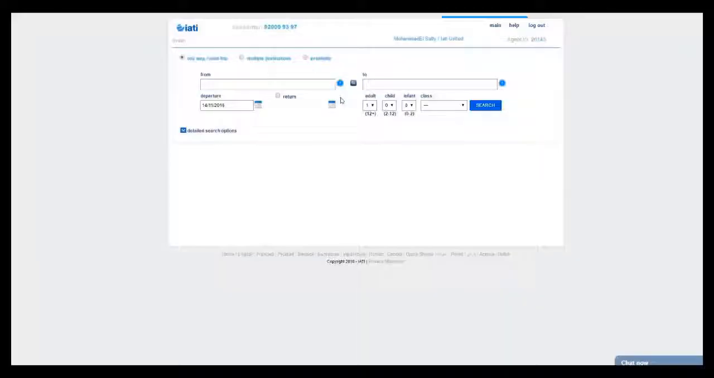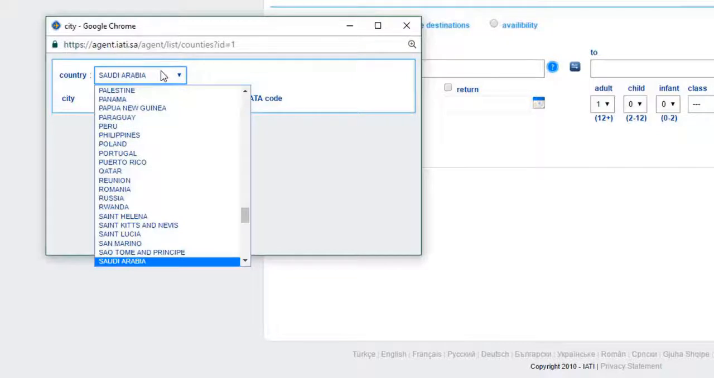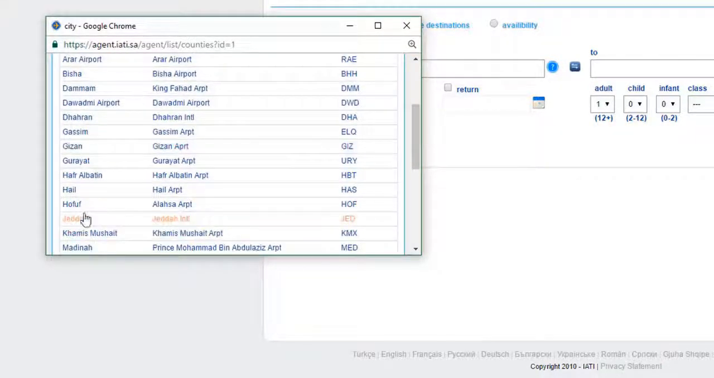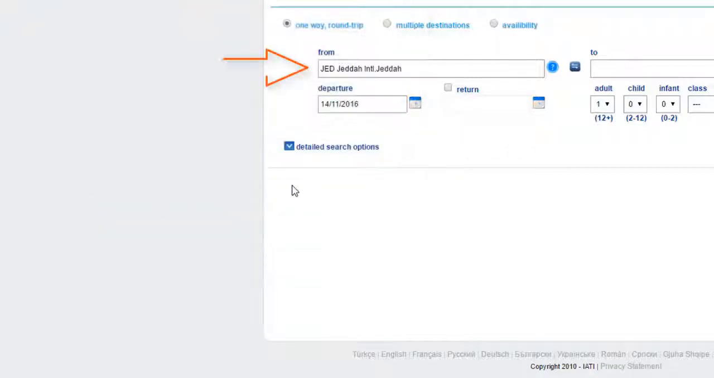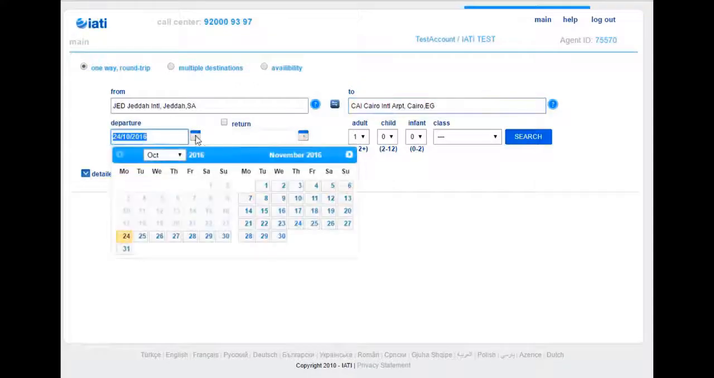In the search, there is this icon, which shows you all the airports of the country you specify if you don't know it. And you can click on the airport you want and it will be added automatically to the search field. For example, we are going to book a flight from Jeddah to Cairo, and choose the date of departure and return.